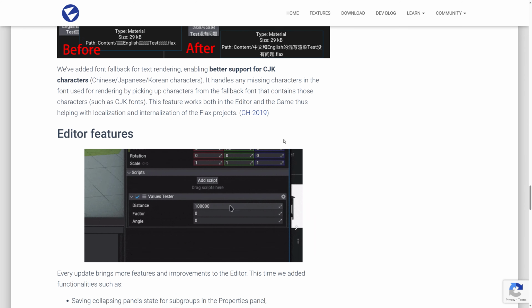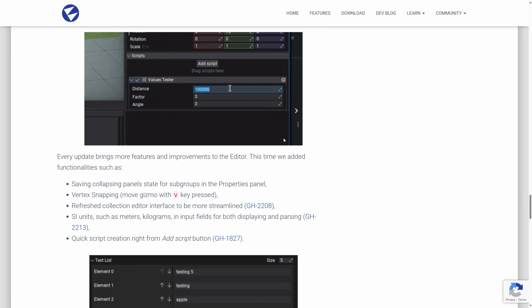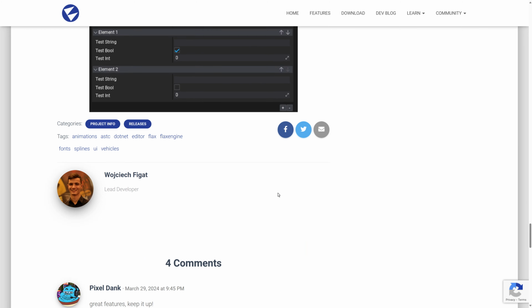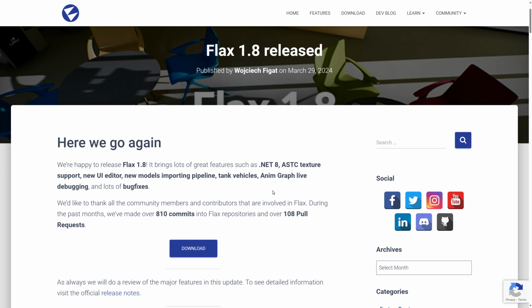Fallback font rendering, some editor improvements such as saving collapsing panels into state for subgroups in the property panel, vertex snapping, where you move the gizmo and hold down the V key, and it'll snap the vertexes, refreshed collection editor interfaces to be more streamlined, SI units such as meters and kilograms in input fields for both displaying and parsing, and quick script creation via an add script button, and that's it. So that is Flax Engine 1.1.